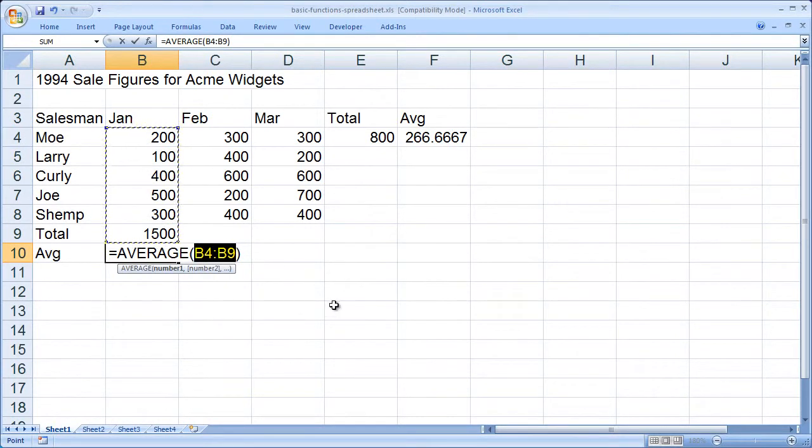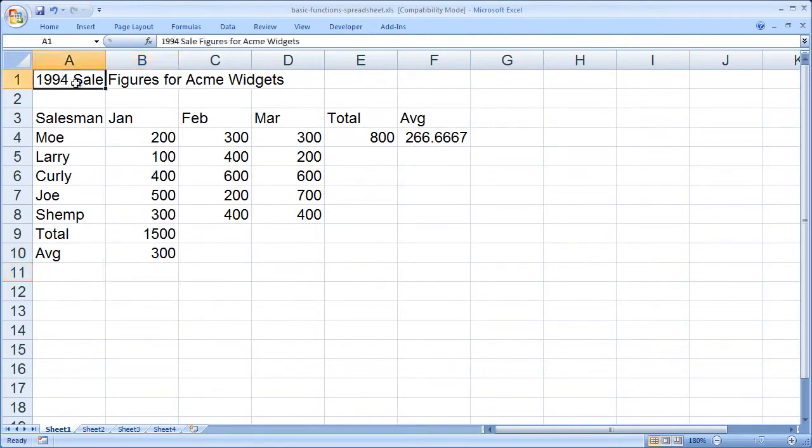Now earlier, because the data that I was totaling was directly above the function I was entering, the range was entered in correctly. But here, I don't want B4 to B9. I don't want to include the total again in the average. I want B4 to B8. So leaving that highlighted, I'm just going to highlight the range of cells that I want, and you'll see it replaces it, and then hit enter, and we have the average now for that month.